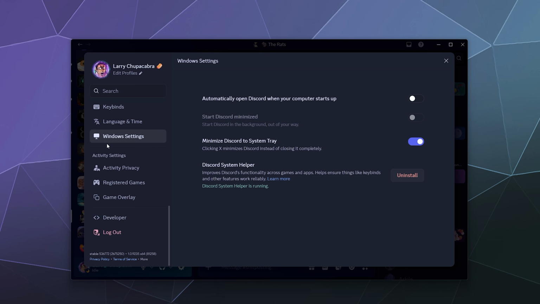And then the final thing that you need to change is here under Windows settings. You can make it so that Discord does not start automatically when your computer starts. You can toggle this off up here at the top. And then that will keep Discord from automatically popping up and being a drain on your system's resources until you actually want to click on it and use Discord to talk with your friends.